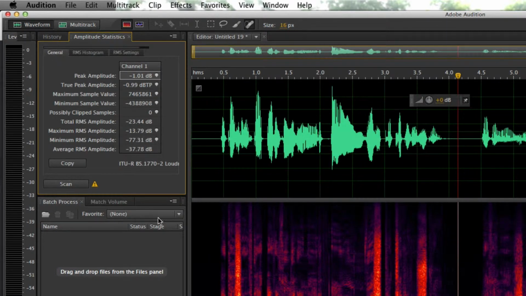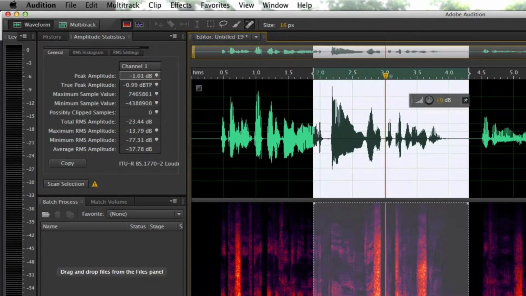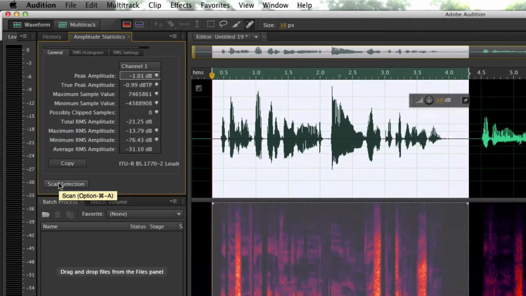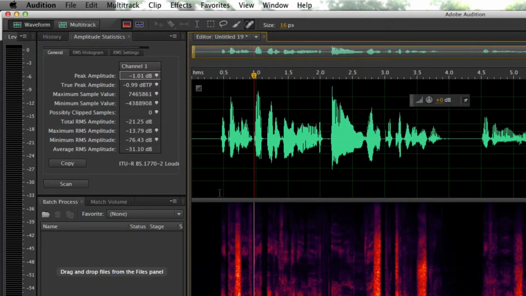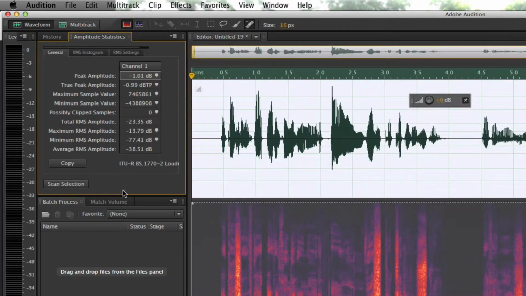Next is the amplitude statistics. This is used by either selecting a chunk like that and hitting scan, and it gives you all this information. Or if you have nothing selected, you can just hit scan, and it'll scan the whole file, and that gives you all that information as well.